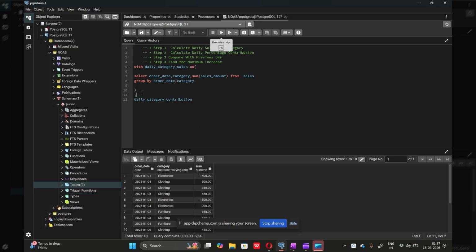We need to put a comma here. I will be selecting the order date, I will be selecting category, and here we will be doing a division operation. So I will round it off to two decimal places so that it doesn't go far, and then I will rename the sum of sales amount. I can rename it as category daily sales, so that I can reuse this instead of writing sum of sales amount everywhere.